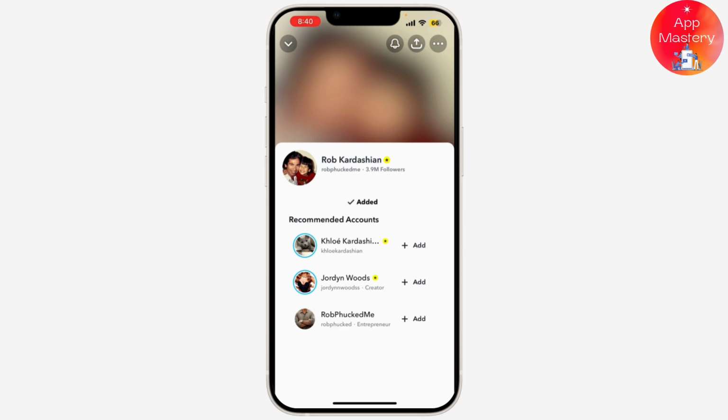And that's all there is to it. Adding celebrities on Snapchat is pretty straightforward if you follow the steps.